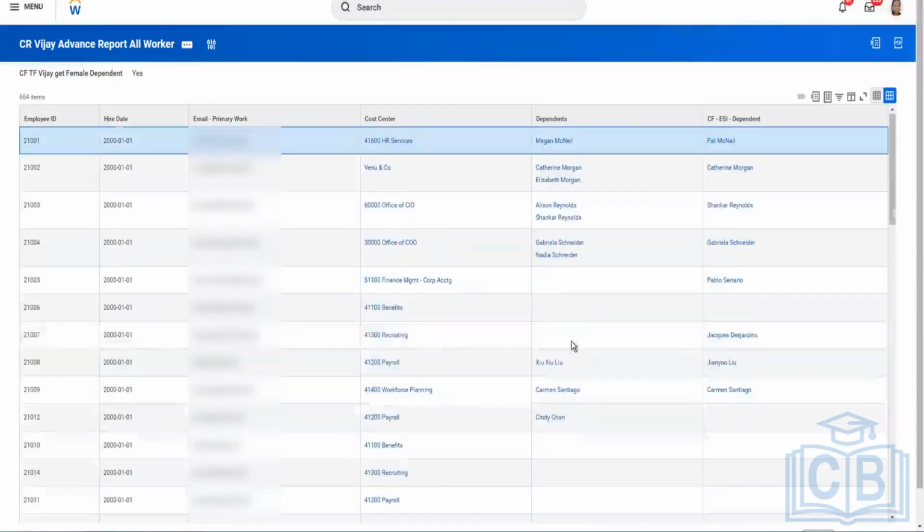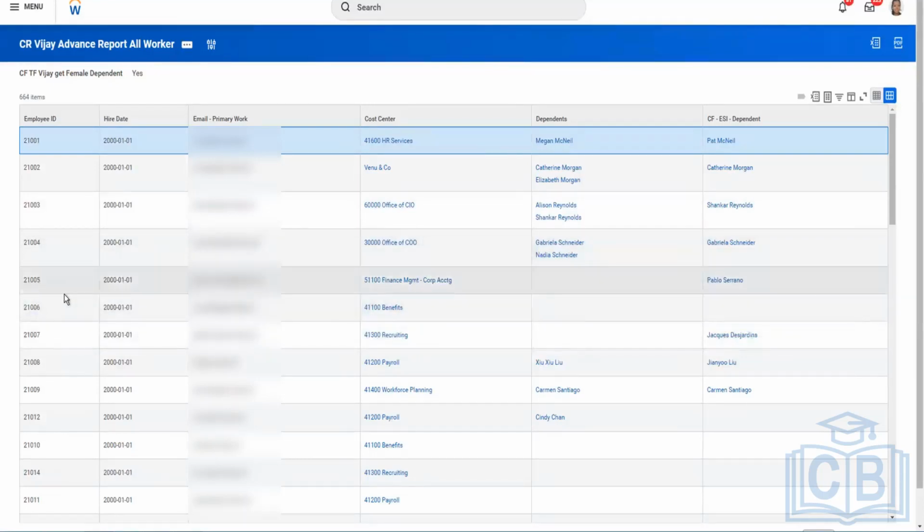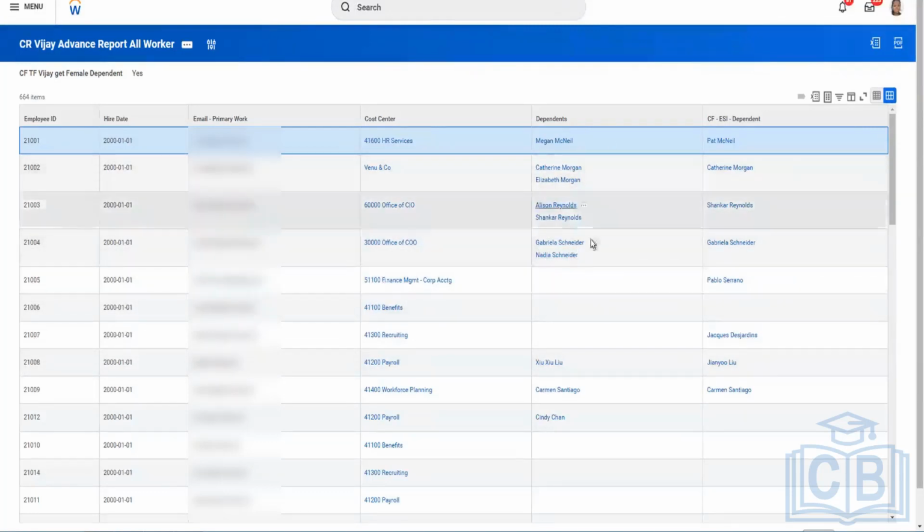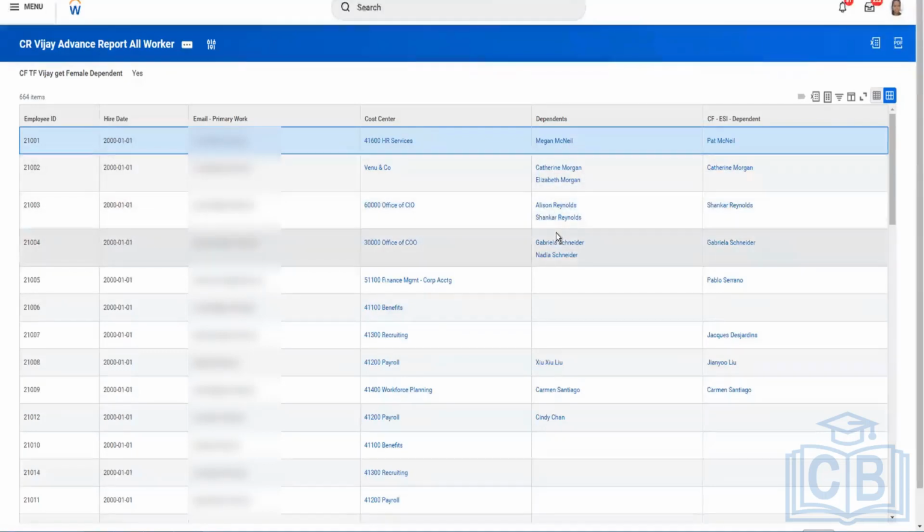So if they have any female dependents, they would be shown. If they have any male dependent, they will not be part of the output. But the worker will still be part of the output. So this condition that we have created for the subfilter will only control the data coming from the dependent business object and not from the worker business object.